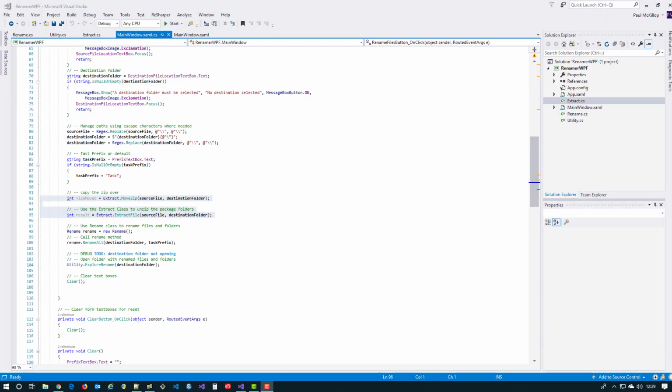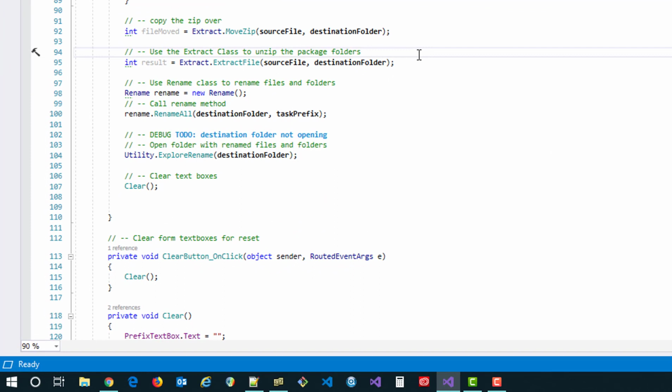In the last video, we looked at the extraction of the file that we had from our source into our destination, and it used these bits of code here, the move zip method and the extract method. That could have been called copy zip method. I didn't know what to call it at the time, but that's what's happening here. So we saw that happening. Now what we're going to do is rename them.